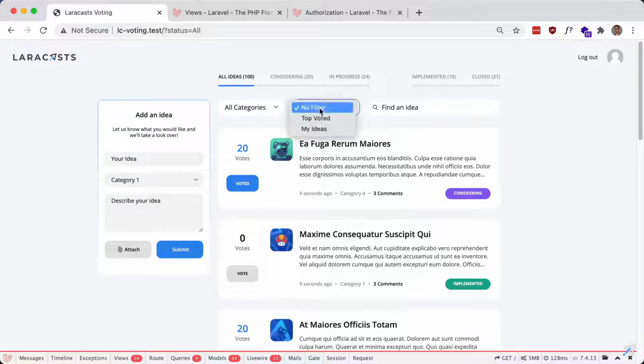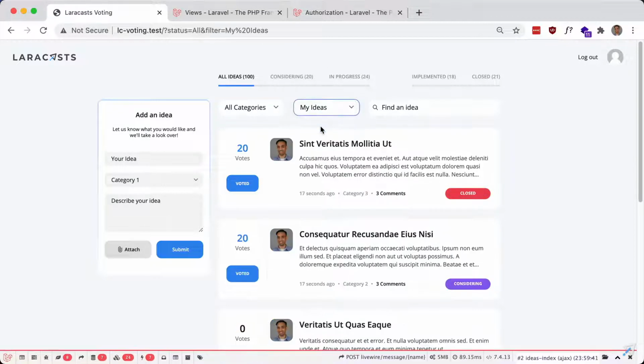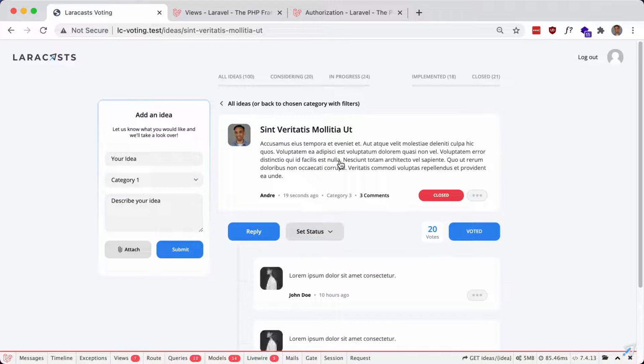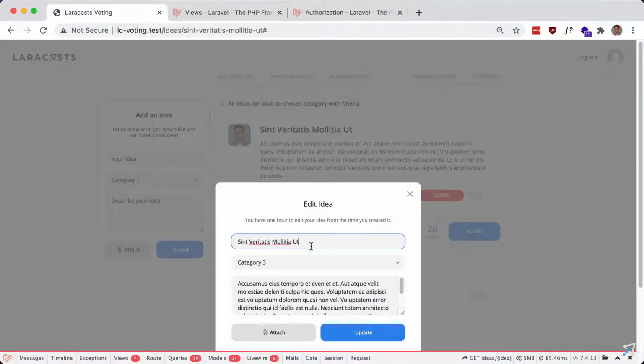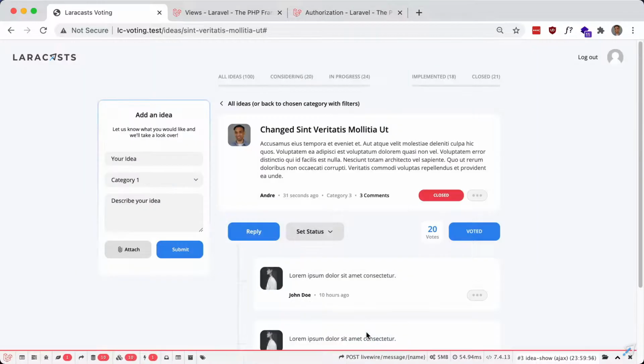So let's look for our ideas. And let's see if we can update this. We should be able to because it was created 19 seconds ago. Okay, so edit, say changed, let's update, and this should work, and it does.